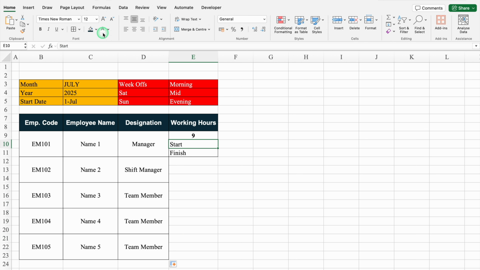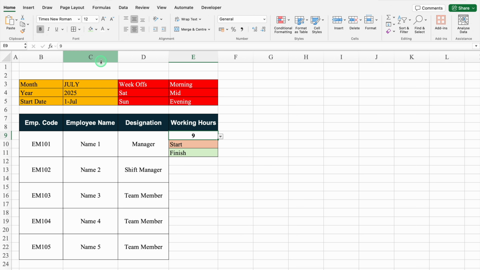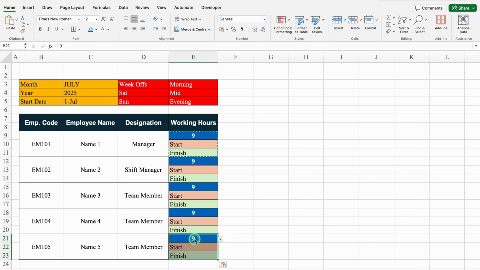We'll go to the Home tab and change the cell color. We'll change the cell color of this also, and over here also I'll change the color. We'll change the font color. Now I'll select all 3, Ctrl C or Command C, and paste in all the employees. Ctrl V or Command V.